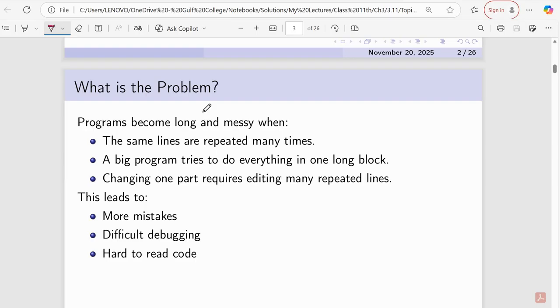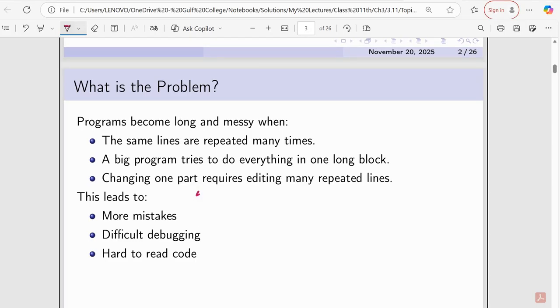What is the problem and why we need a function? Number one, programs become long and messy because the same lines are repeated again and again many times. A big program tries to do everything in one long block. Changing one part requires editing many repeated lines. These are the points, the reasons why we need a function.